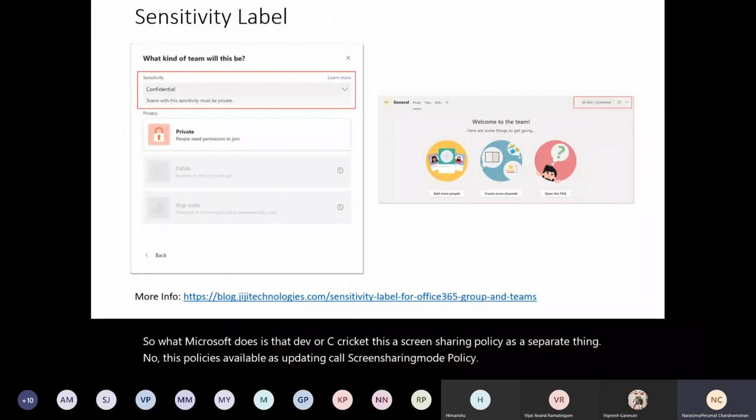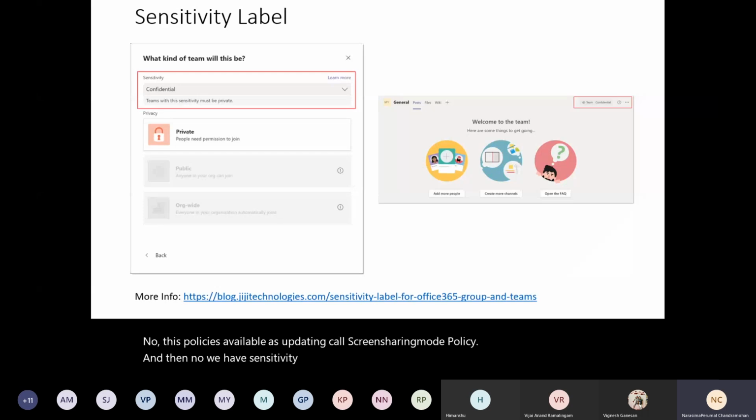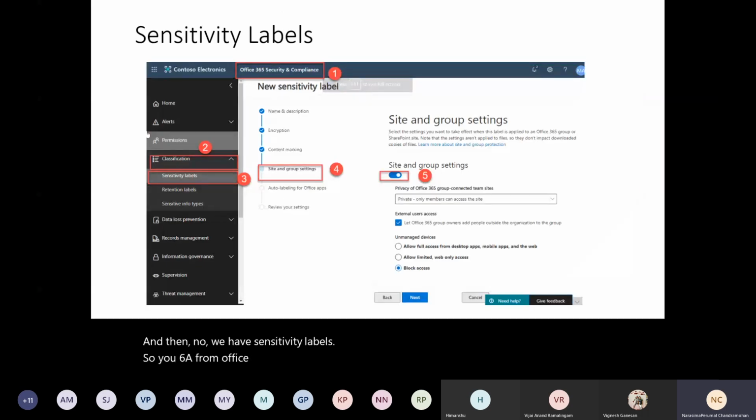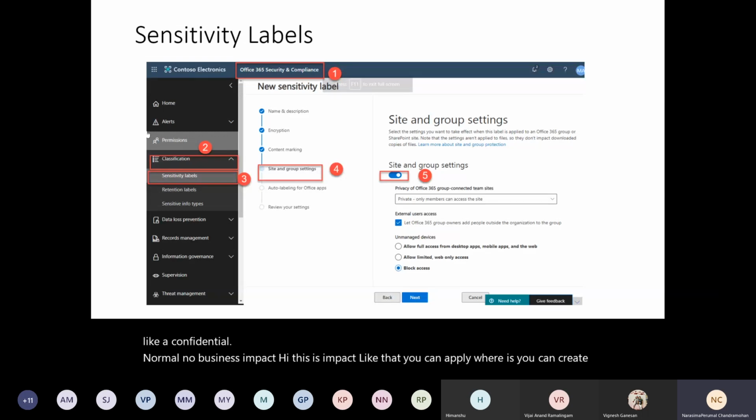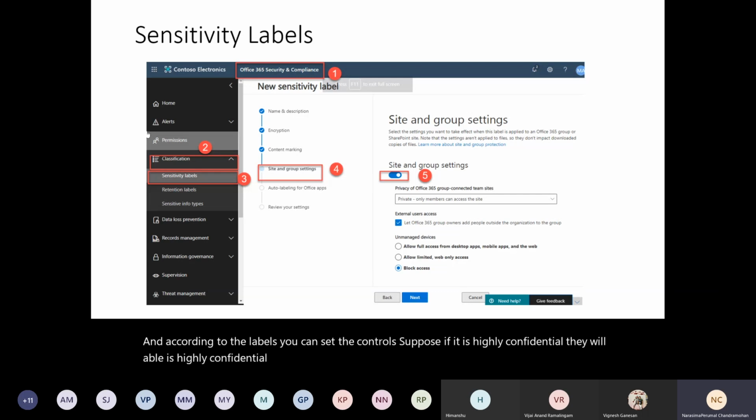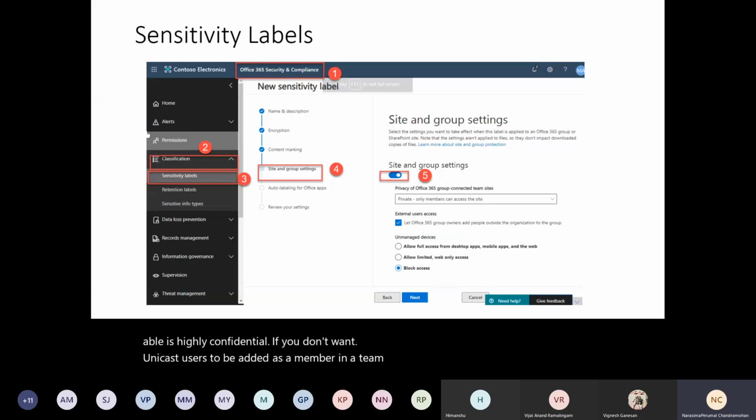And then now we have sensitivity labels. Using the Office 365 Security Center, you can create sensitivity labels, and then you can apply these labels to your groups, to SharePoint sites and Teams everywhere. So once you create sensitivity labels like confidential, normal, low business impact, high business impact, you can create various labels. And according to the labels, you can set the controls. Suppose the label is highly confidential. If you don't want any guest users to be added as a member in a team, you can set that no guest users are allowed.